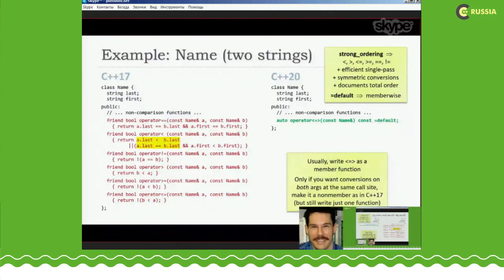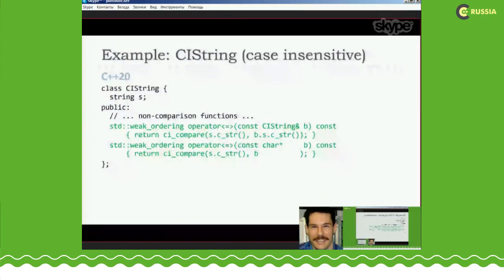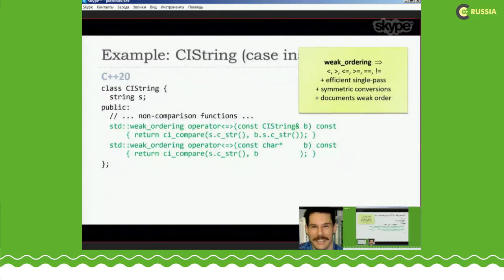So remember, we said you need to write a case-insensitive string and you have to write all this code. Well, now you have to write just this. Because that's less code, we can actually use a bigger font so we can see it better. What we're doing is writing two spaceship functions, one for comparing CIString to CIString, one for comparing CIString to a C-style char star string. And we document that we get a weak ordering out of it, which means we get all 6 two-way comparisons generated.